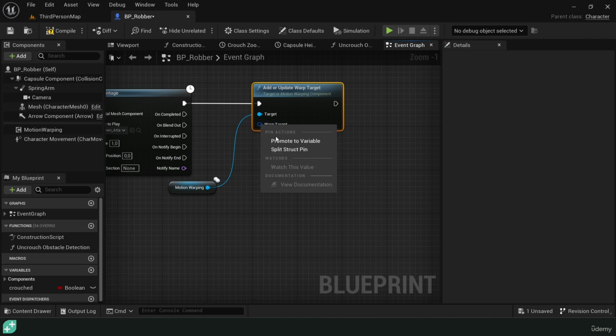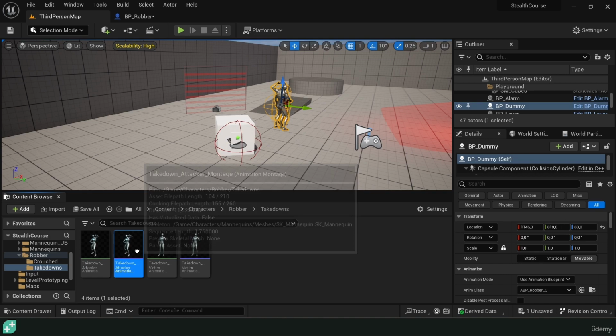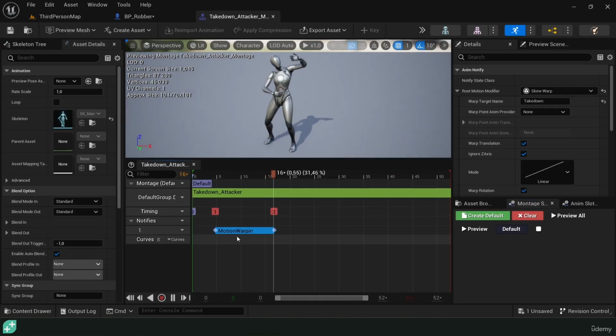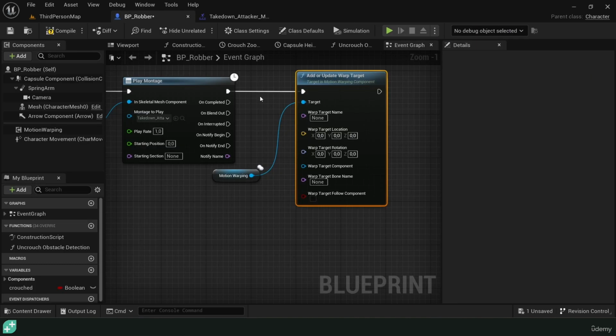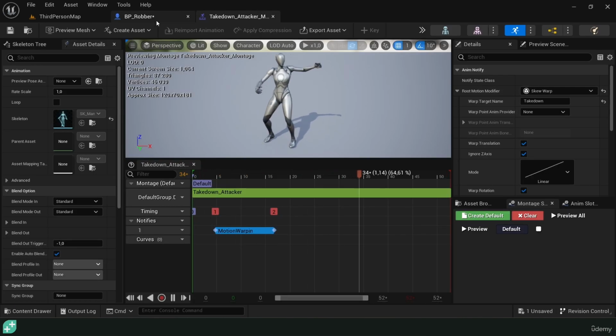Let's right click and split this, so we have all the information here. First of all, our warp target name. As you can see, if I open the takedown attacker and select the motion warping, this is the name, takedown. Let's copy and paste this. Why do I copy and paste it instead of typing? Well, this is because it has to be exactly the same. If not, it would just not work. Even if you have one small space that you might not see, it will break. So you have to type it exactly the same, and it's easier to copy and paste.